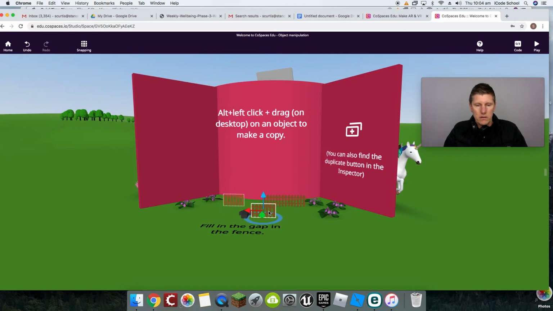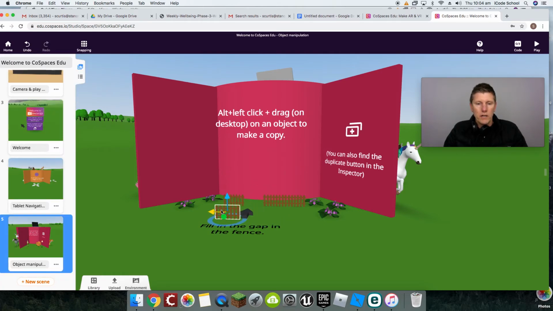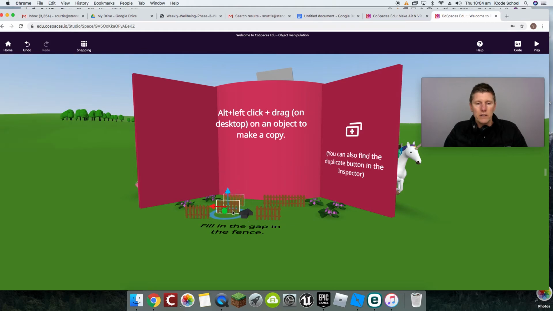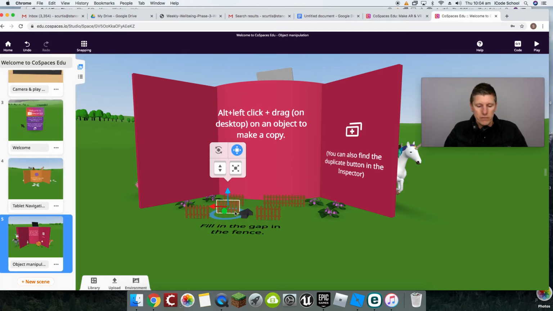There we go, so it's Option on mine. So you press the Alt key on your keyboard, click on your object, and drag it, and then it'll make a copy for you.